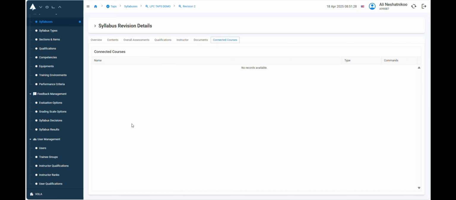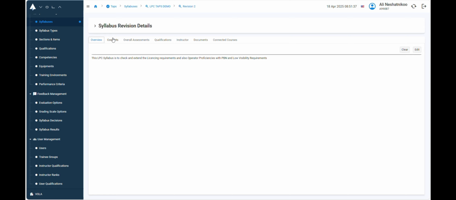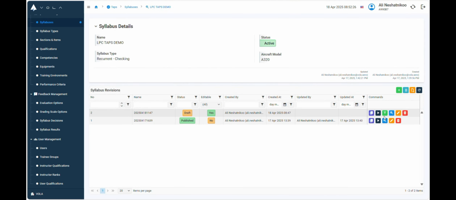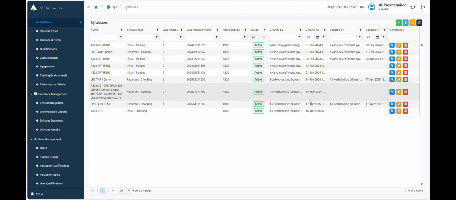Right now it is a new revision. There is no connection between this revision and other courses. Later it will appear when you assign to any user. This is our syllabus creating part, and your syllabus is ready. After you publish, the syllabus is going to be ready to use.